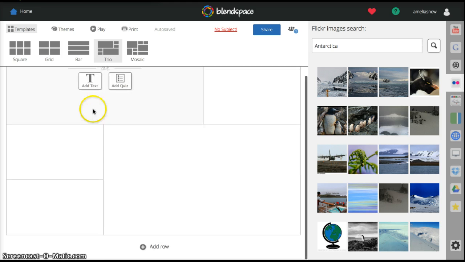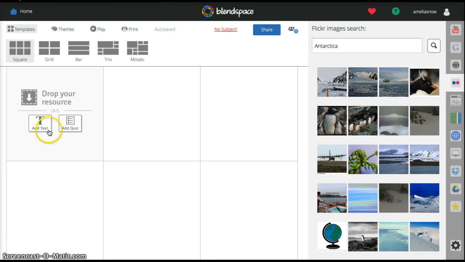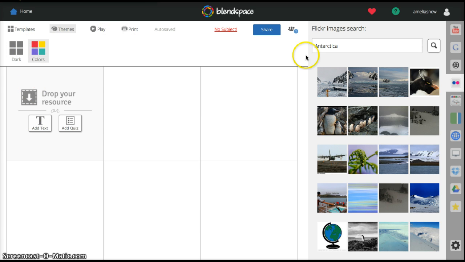There are some templates of how you want to do this. So maybe you don't necessarily want to do your simple squares. You might want to do a mosaic, a grid. You can add a theme. So maybe you want to give your lesson some colors or dark. And so let's get started here.